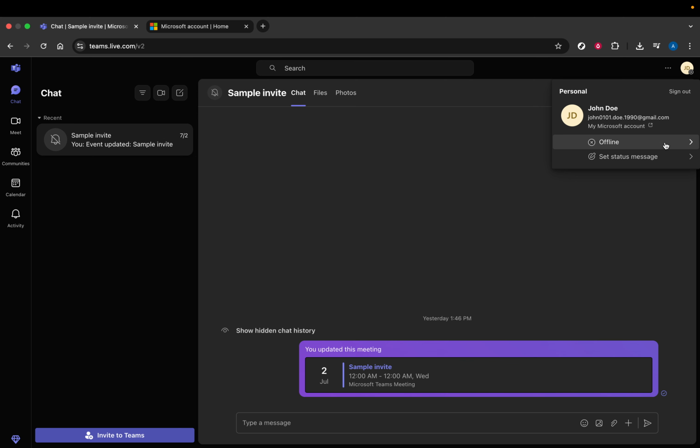And there you have it. You're now set to offline on Microsoft Teams. This quick adjustment ensures that you can work at your pace without unnecessary disturbances. It's always good to remember that communication can wait, especially when you're in the zone. When you're ready to be available again, you can return and adjust your status back to available or any other setting that fits your needs.